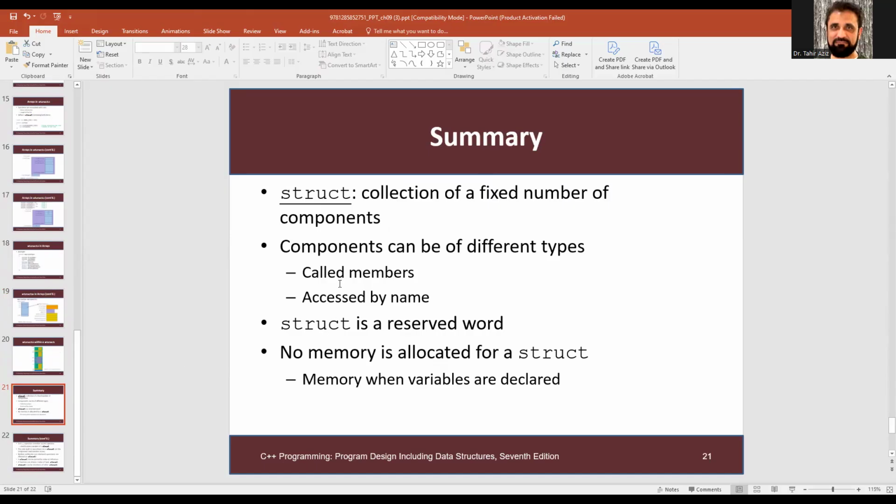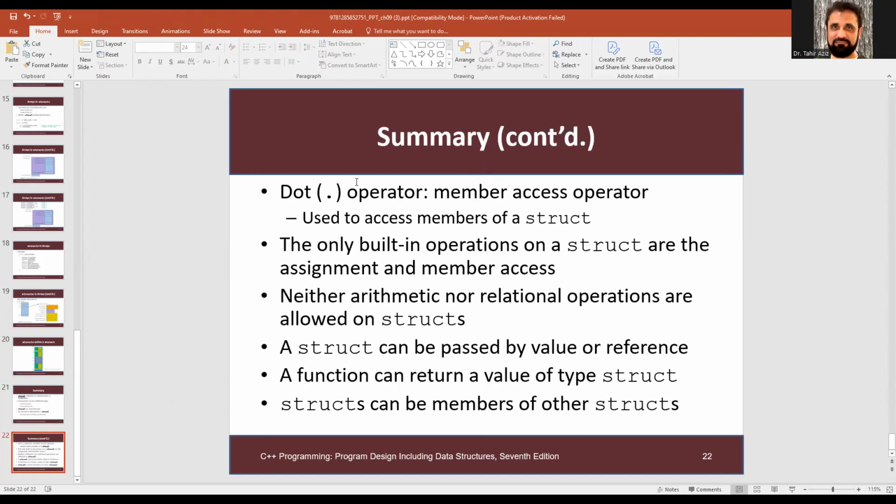Components can be different types, called members. Instead of elements, we call them members. They are accessed by name. Struct is a reserved word. No memory is allocated because it is a definition or a declaration. So memory is allocated when a variable of that particular struct type is created. And the dot member access operator is used to access individual members of a struct.